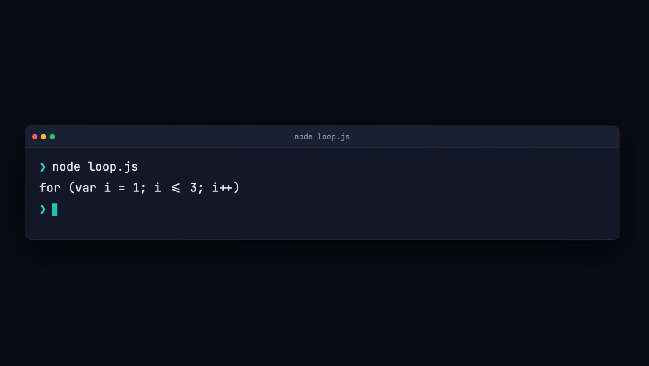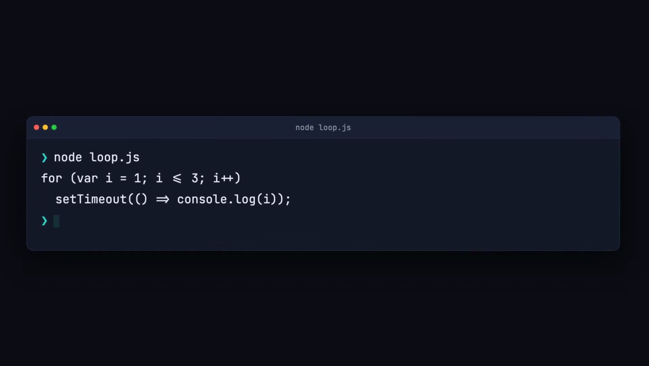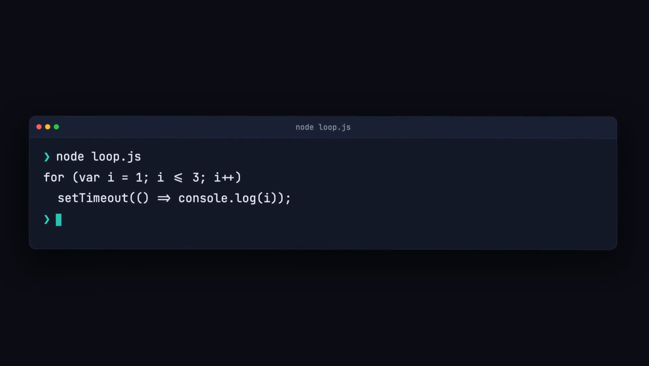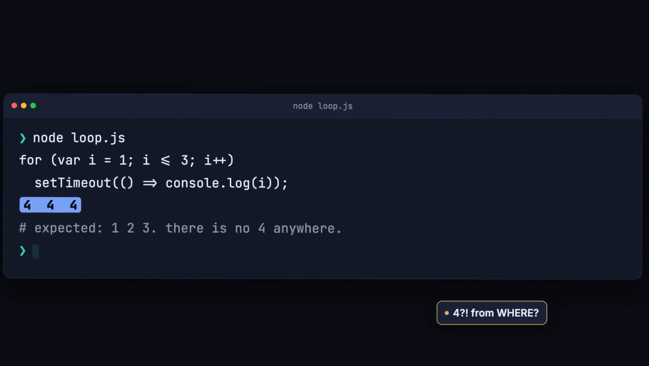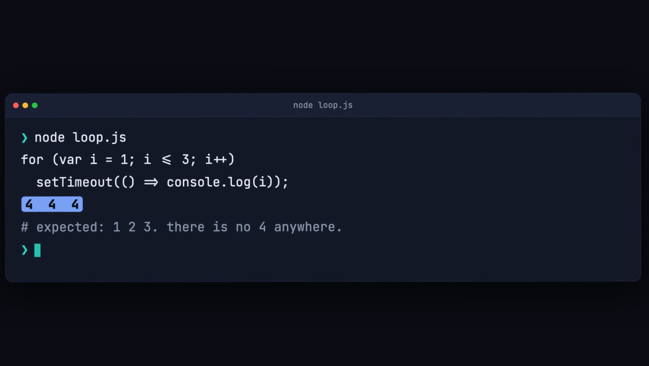Three timers made in a loop. The counter goes 1, 2, 3. So this should print 1, 2, 3. 4, 4, 4. A number that appears nowhere in the code, printed 3 times.